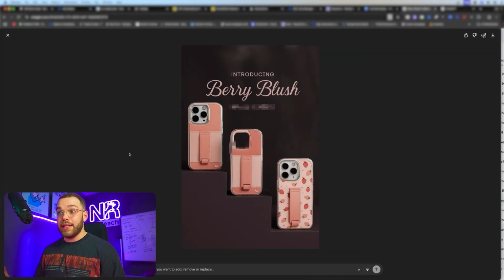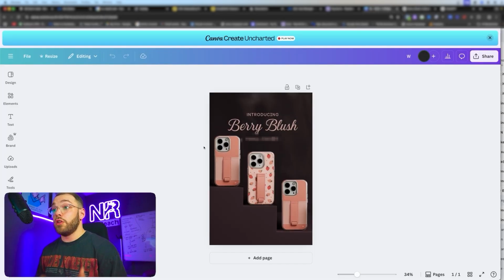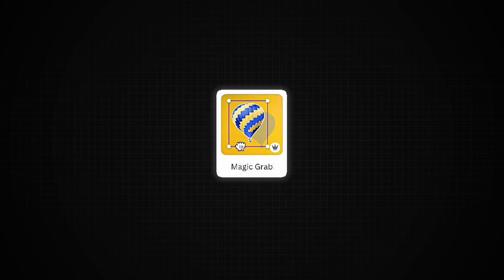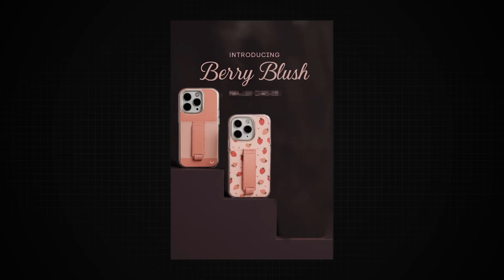This is great. These two cases are 95% accurate. This case in the middle does not exist. It sort of combined them. So what do we do? Come on in, download this image. We downloaded this image, threw it into Canva, right? Use the magic grab tool to grab this case, and delete this case in the middle, move this case into the middle, and then copy this case and put it over here.